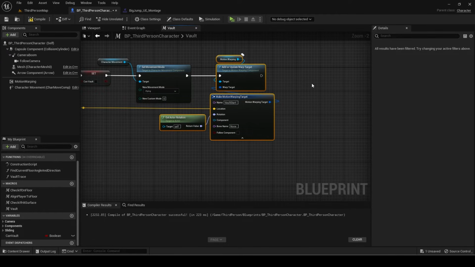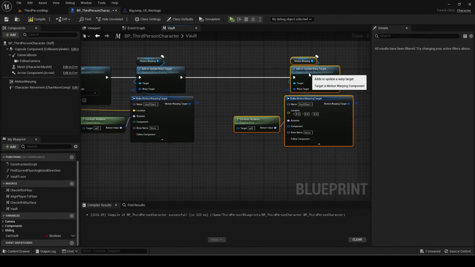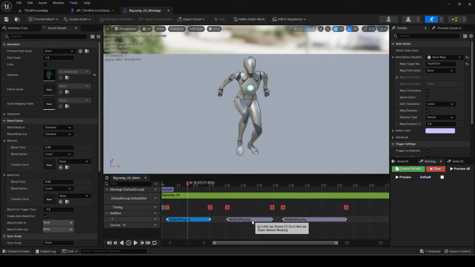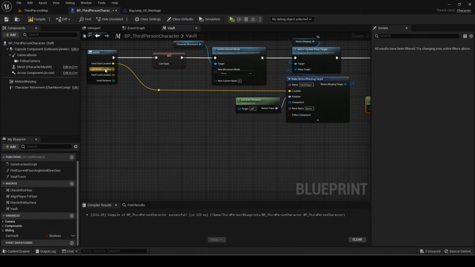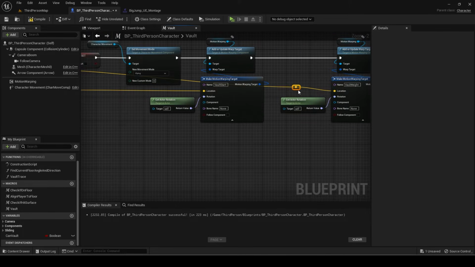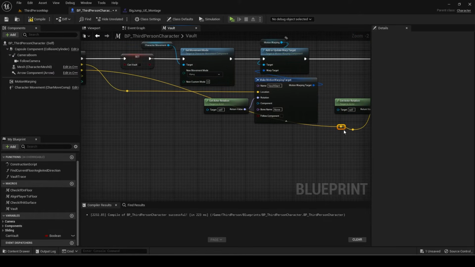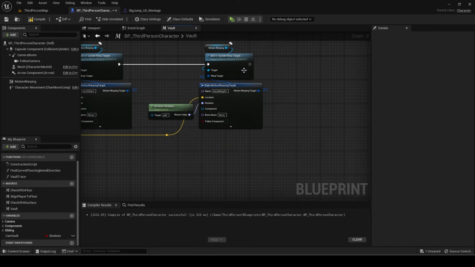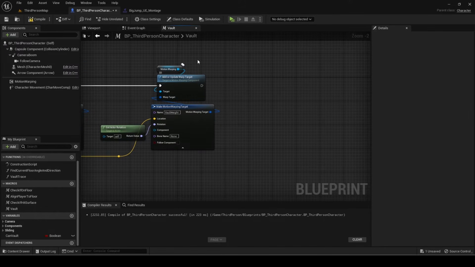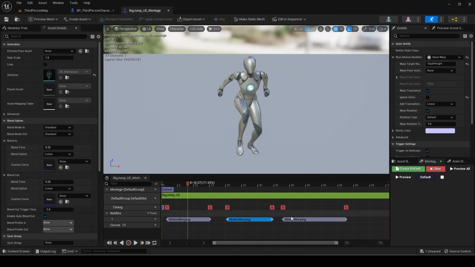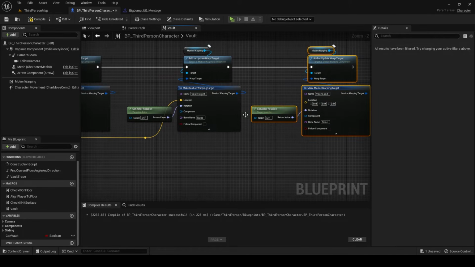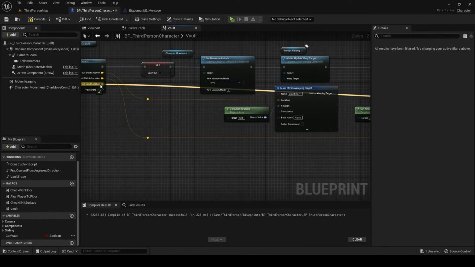Copy these 4 nodes and paste them. Set the name to the name of the second notify. The location will be the vault middle location input. Copy and paste it once more and set the name to the third notify's name. Set the location to the vault land location input.